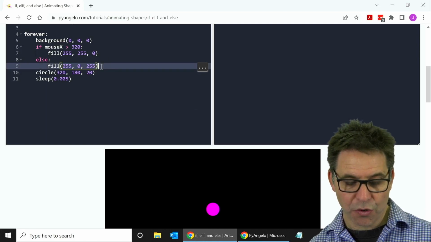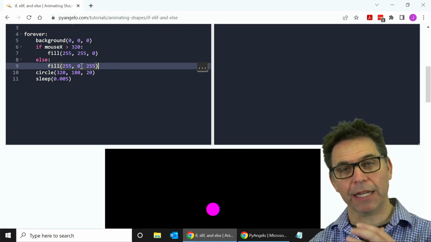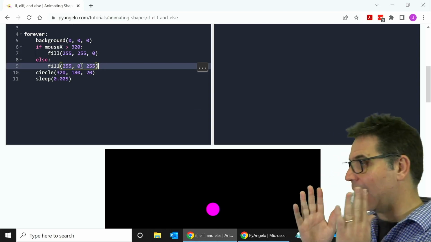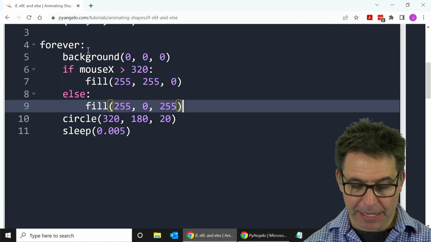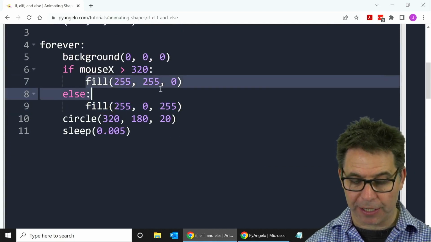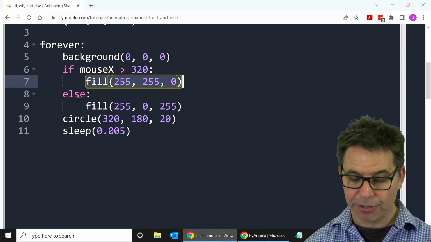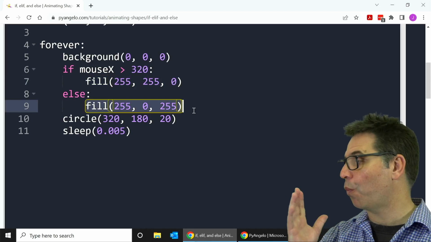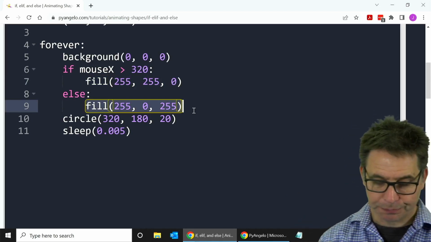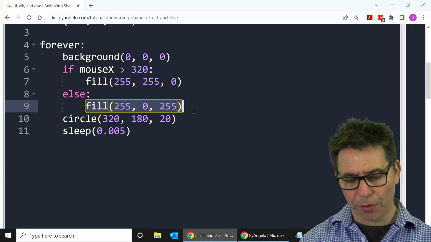And again, you can do more than one line if you want. You can do as many lines as you want, as long as it's underneath and indented. So if the mouse is greater than 320, we do all the lines that are underneath and indented. We've only got one here, but we could have multiple. Else, do everything that's underneath and indented. And again, we've just got one line here. Cool.